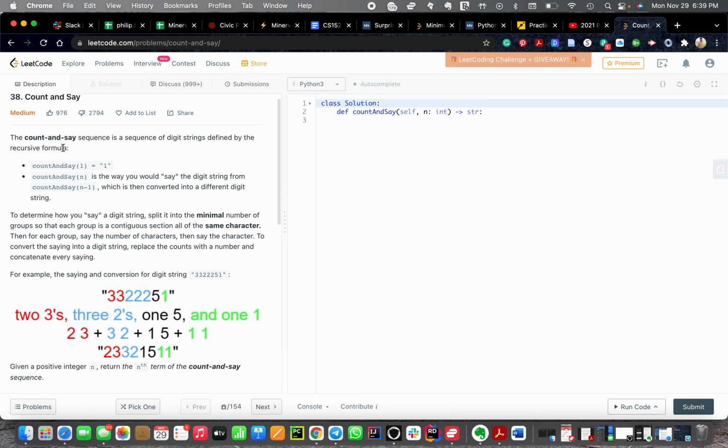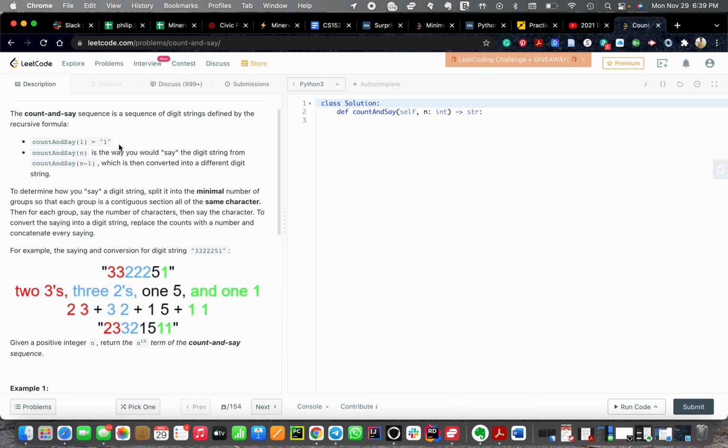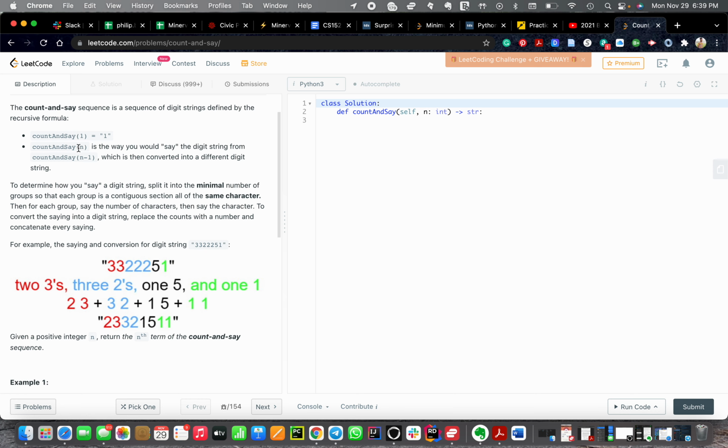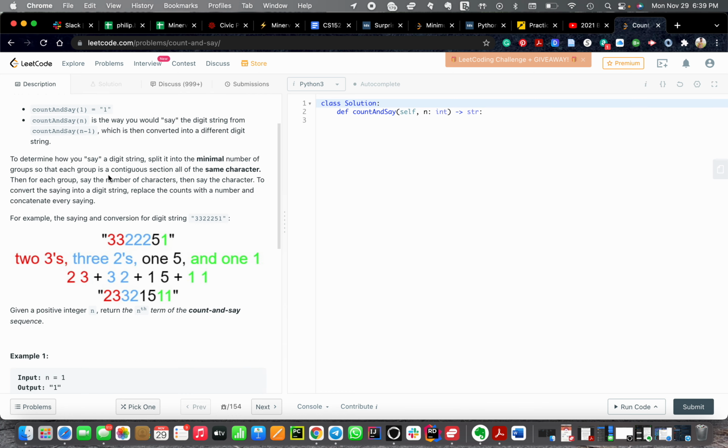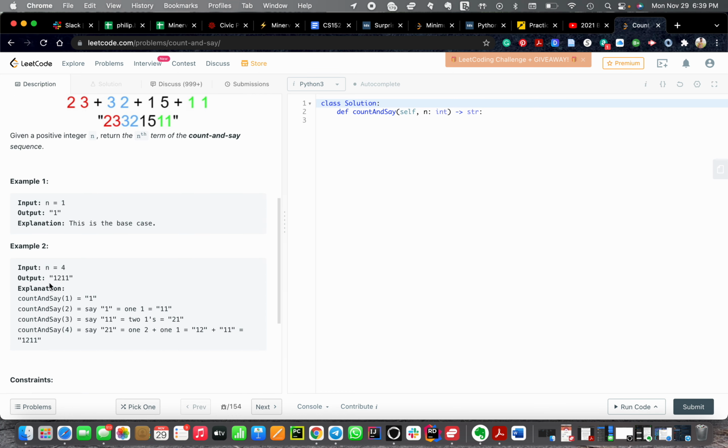So this is probably just saying a sequence. The count-and-say sequence is a sequence of digit strings defined by a recursive formula where countAndSay(1) equals 1, which is the base case, and countAndSay(n) would be the say-string from countAndSay(n minus 1). So if they say countAndSay(4), it would be the say you get from, let's say, countAndSay(3). But if you look at the examples they did here, I think that's the reason why people disliked it, because it doesn't make sense at all.